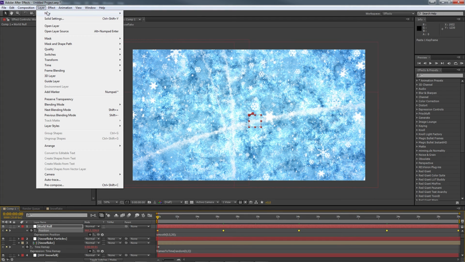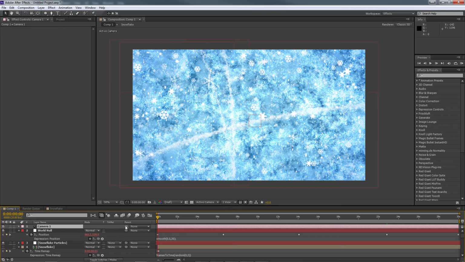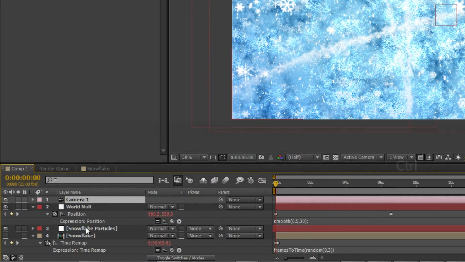Next we'll go to Layer, New, and create a new camera. We can say 35mm or even 50mm, and we'll just hit OK like so. And we want to parent the camera to the world null, like so.